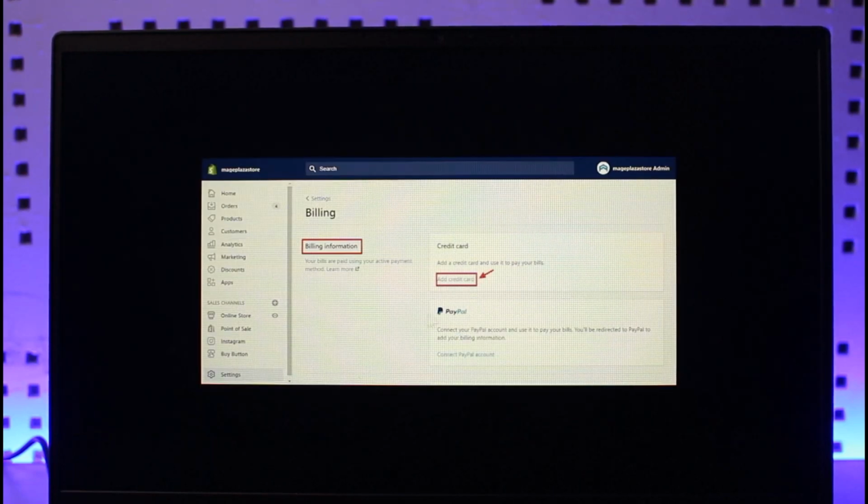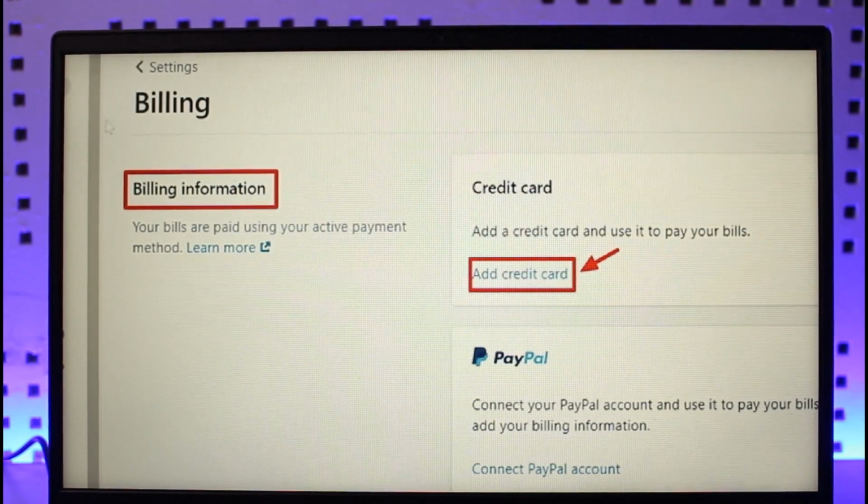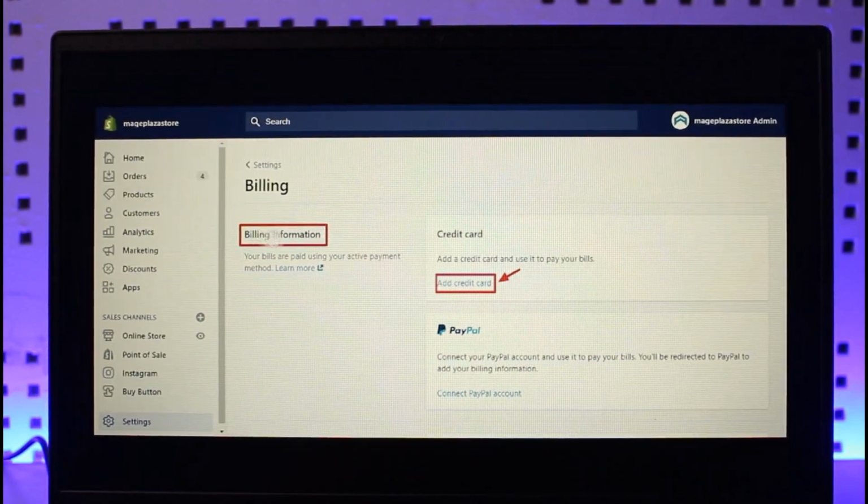So when you click on the billing option, it will take you to the billing information page, where you simply need to fill in your billing information on the left hand side. Make sure you're under it, and on the right hand side you'll find your payment method.